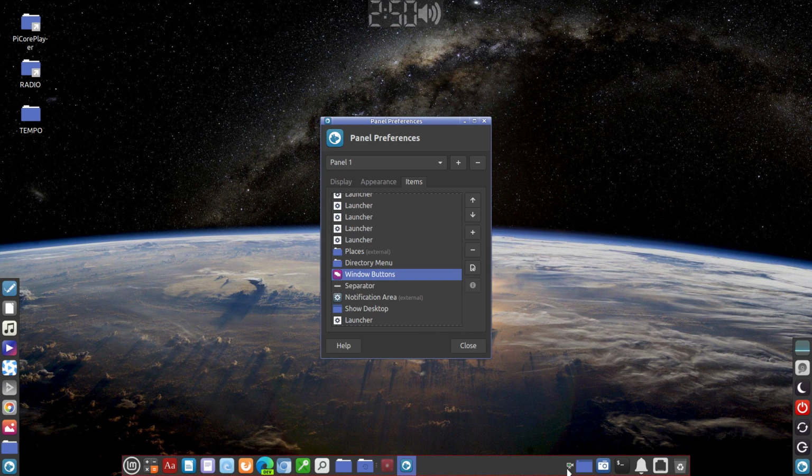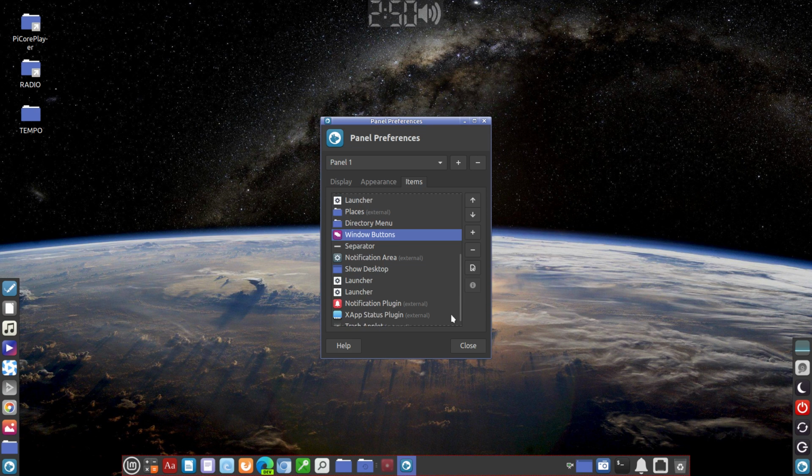I have Simple Screen Recorder going, and that's why you have this little icon at the moment. So that's your notification area. Show desktop, another launcher, which is screenshot. Let me scroll down here. Notification plugin. Some things will pop up when certain other activities occur.